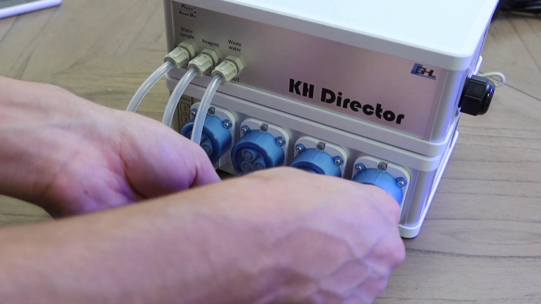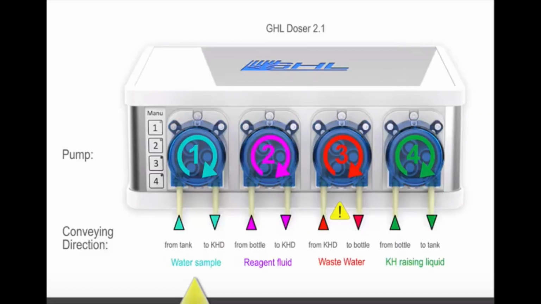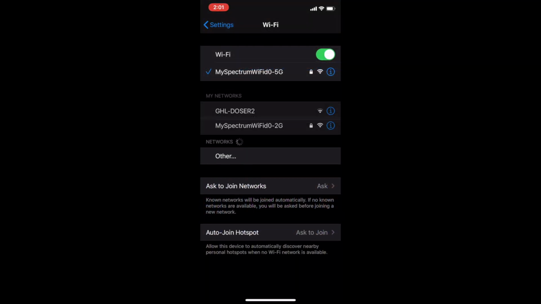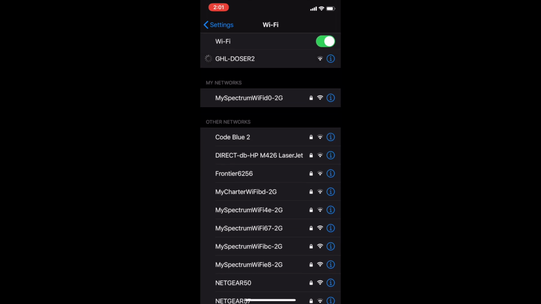Once you're done, you can go ahead and hook up the KHD to the doser heads themselves. Again, using this diagram to make sure you plug everything in correctly. This gives you the orientation and what should be going where. To program your doser via the GHL app, make sure you download the app. Head over to your Wi-Fi page and wait for the doser to populate.